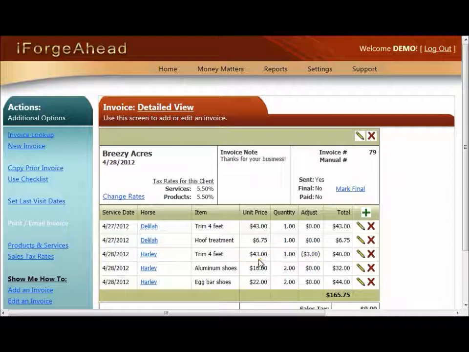Now of course you can continue adding charges to this invoice by returning to the checklist for different horses. You can also add more charges using the plus symbol here, which will allow you to enter one line at a time. And you can still always use the pencil symbols on any row to change any of the details for a charge, or you can use the red X to delete any of the charges for that item.